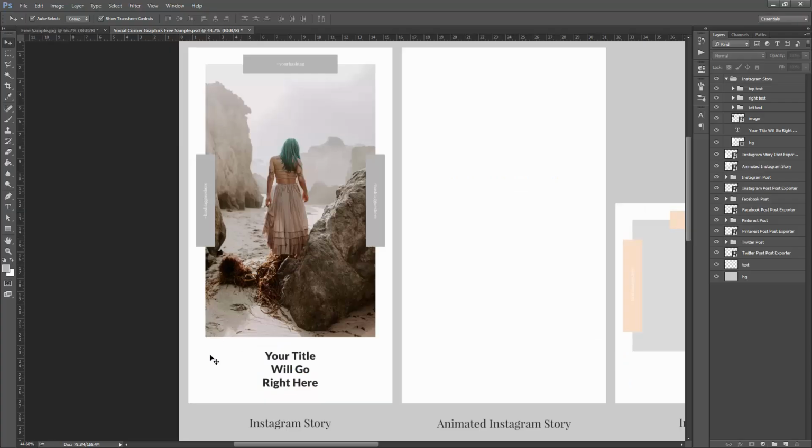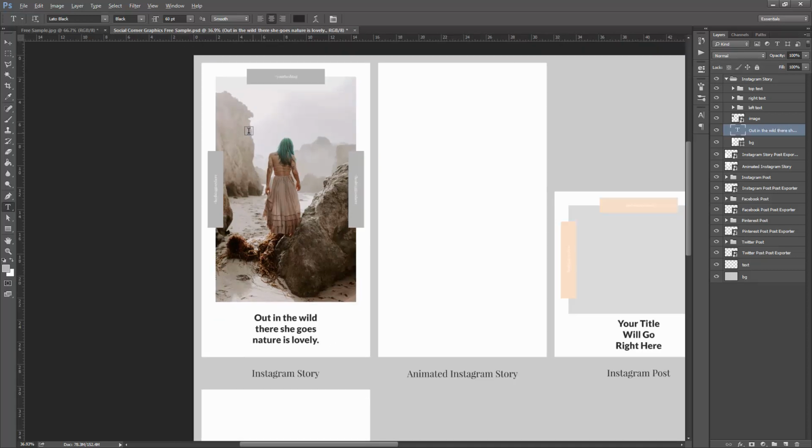Now that we have our image, I'm going to press T, click on the text, Control A, and I will type, so for example, out in the wild. There she goes. I don't know, just some random words to fill this. And now we have our completed design.